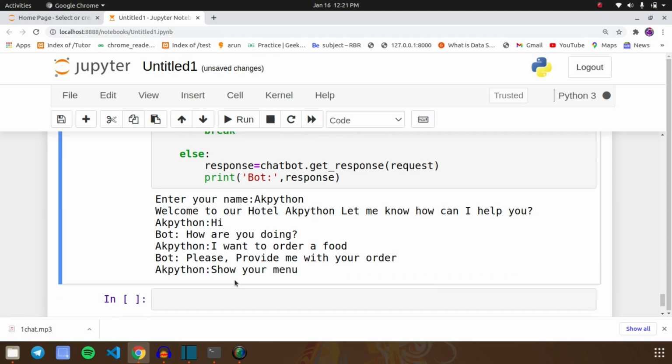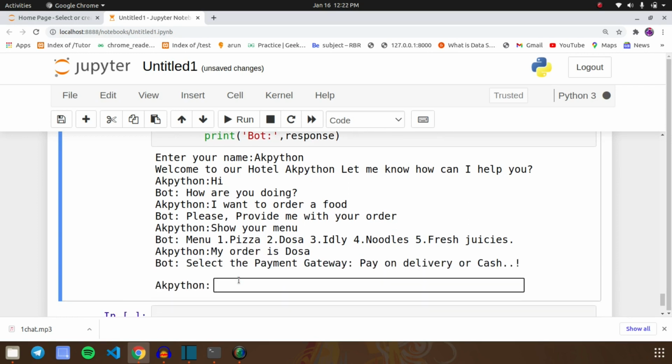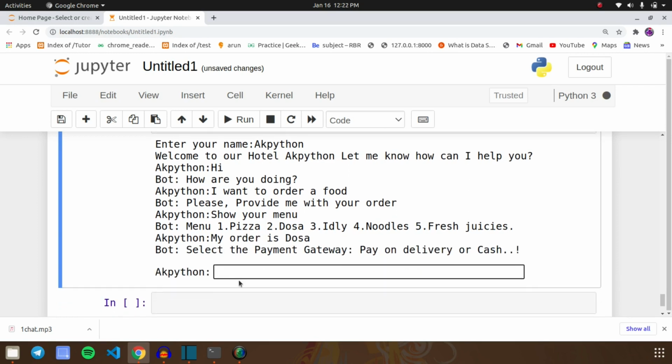By using this library, we can easily train the chatbot with our conversations. When you interact with your chatbot, it will automatically add those conversations into it, and it will learn from us. That is the main role of this chatbot. And one more option is, if you want to customize your chatbot for your business purposes, you can use this library without any trouble.